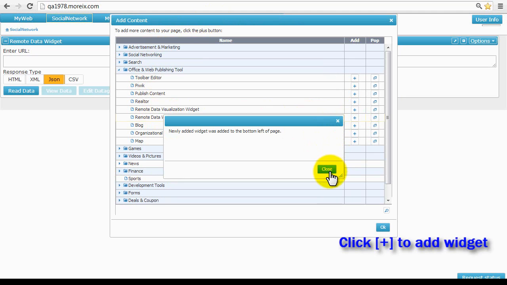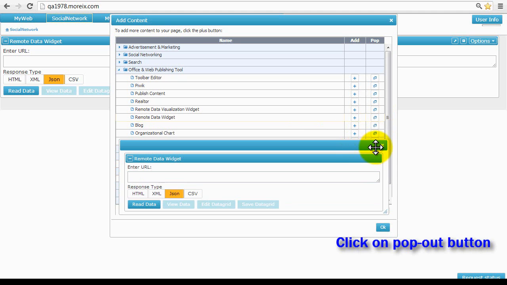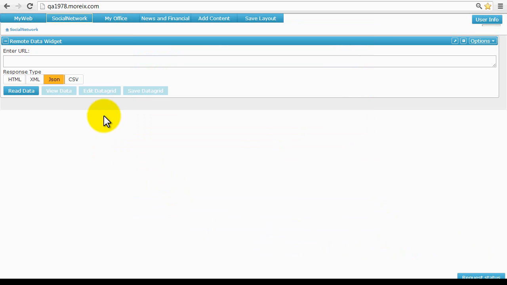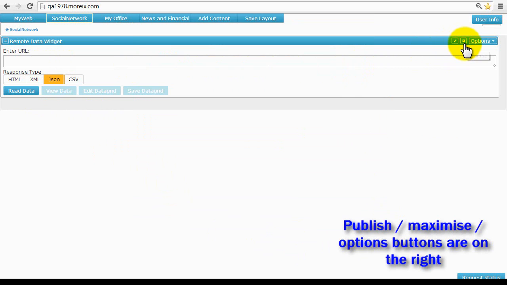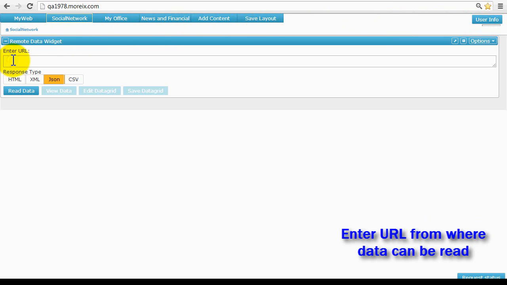Here we're going to work with the one that has been added to the main page. So we will close the other windows and go back to the main page. In the remote data widget, on the top right, there are buttons for maximizing the widget and for publishing it using various options. But first of all, to use the widget to generate the data grid, we need to enter the URL from where the data is required.